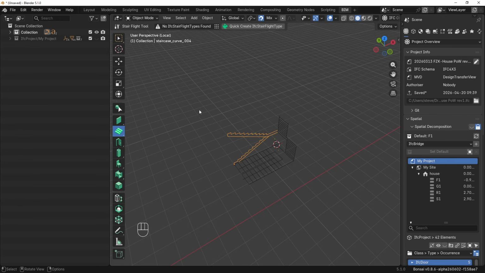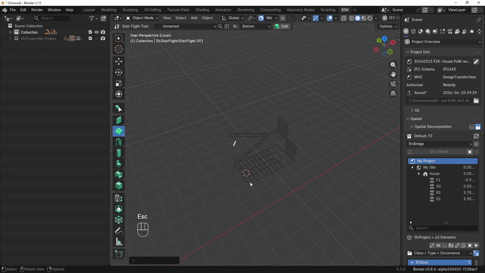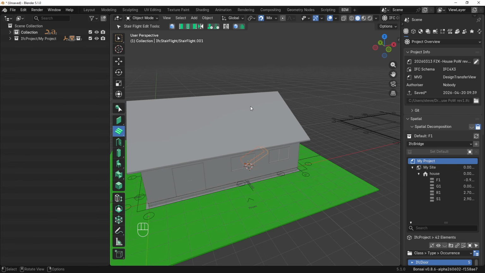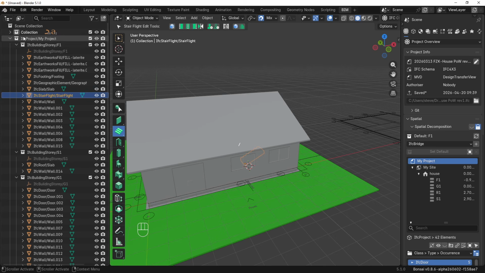So select the stair flight tool. Quick, and then add, and I put it here, and I put it somewhere. I cannot see because I isolated the view, I isolated the model, so it added to the model. Now I want to select this. How do I do this? Because the stair flight is inside here. So let's remove one, and this is the stair flight, and I want to see the connection.